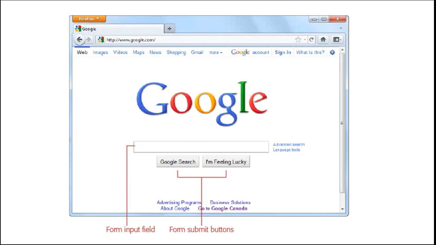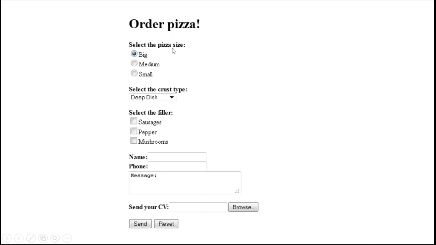Now there are various types of inputs that can be put inside a form. For instance, suppose you visit a pizza ordering application and you might see a form like this before placing your order. So you need to select which size of pizza you want. These are called radio buttons. Which type of crust you want. This is called your drop down menu or select options. What kind of toppings you want. These are your check boxes.